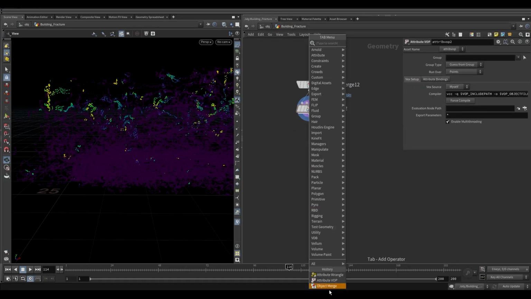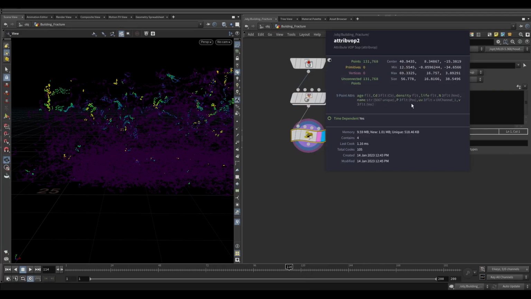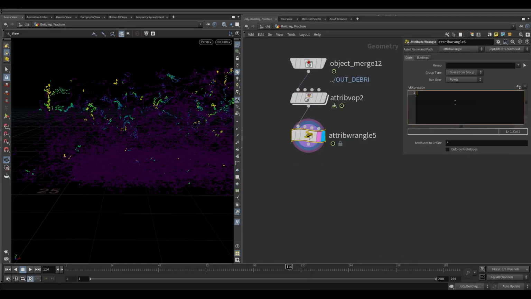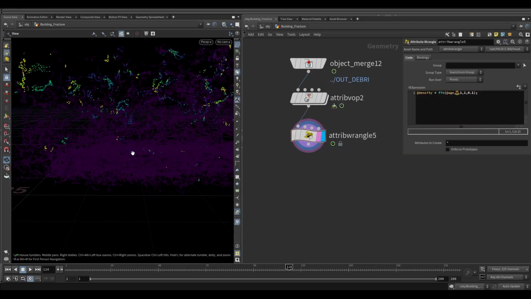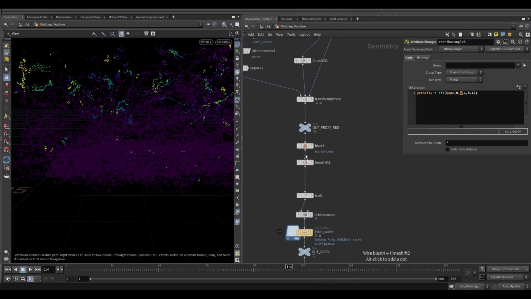Take an attribute wrangle node. Since we already have density attributes coming from the debris source node, we need to modify it a bit because we had clamped the age value. Write this fit function. So here, when a new particle is born, its age will be 0, so we need dense smoke at that point. As the point gets older, the smoke will fade off. That's why in this VEX, the particle whose age is 0 will have a density value of 1, and when the particle gets older it will have a density of 0.1. Now copy the delete node from the debris layer and paste it here.